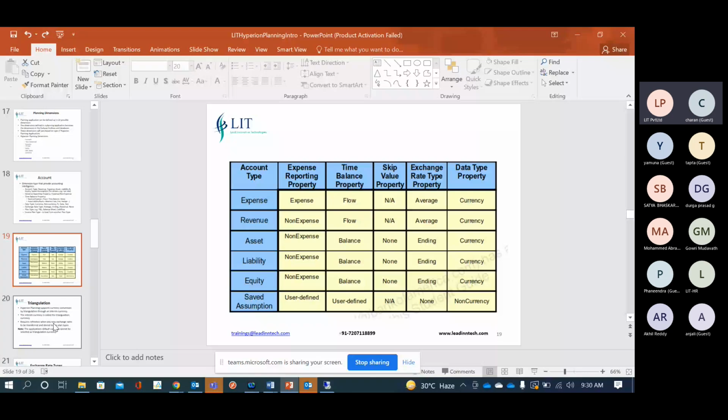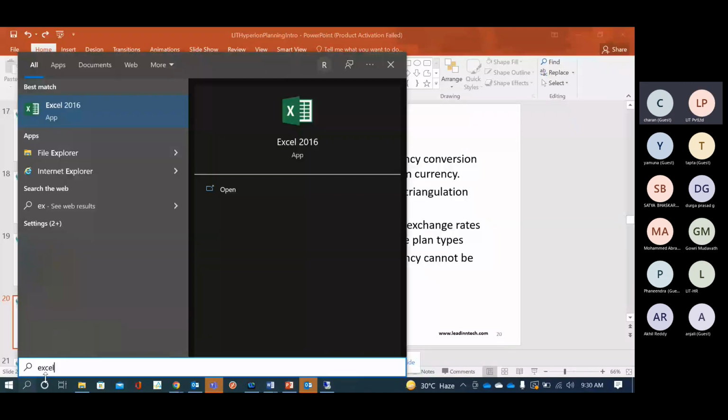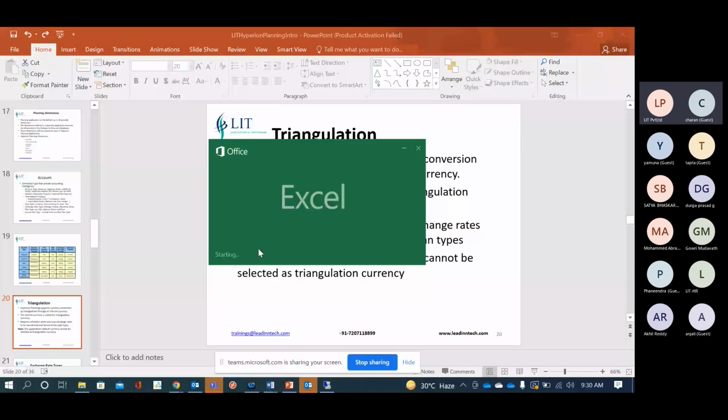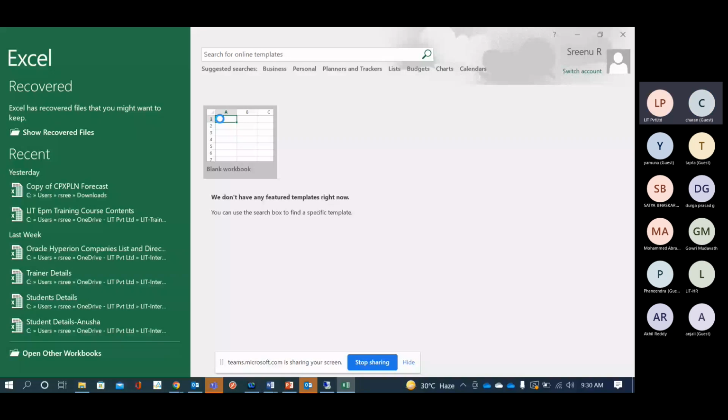And coming to the triangulation, triangulation is something we use in currency translation. It is available in HFM also, not only in Hyperion planning. Triangulation is available in HFM. It uses a common currency if you do any translation.